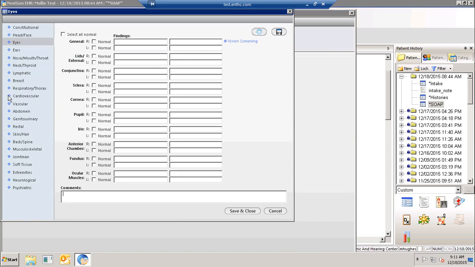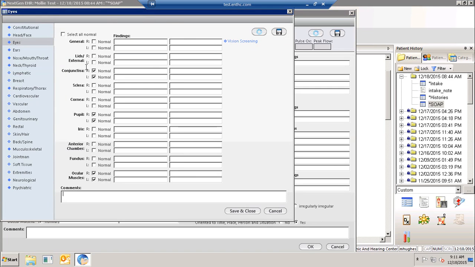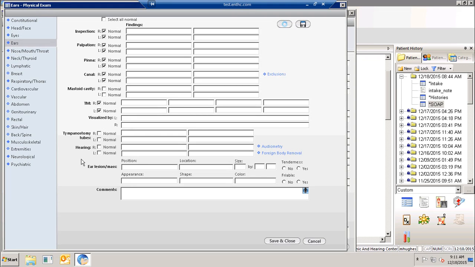Eyes is pretty extensive. There's a lot more in here that we can document. Ears also has a lot more. This is where we document the pneumatic otoscopy, tubes, hearing. You'll see this a lot, so the system really maps out any kind of masses for us, which is nice because it puts them in this neat little grid format to really make them consistent across the board.